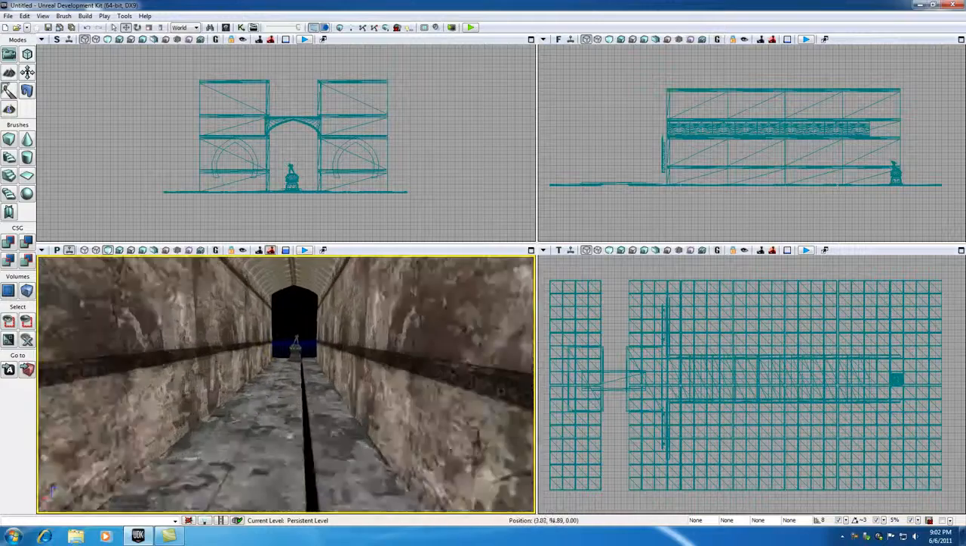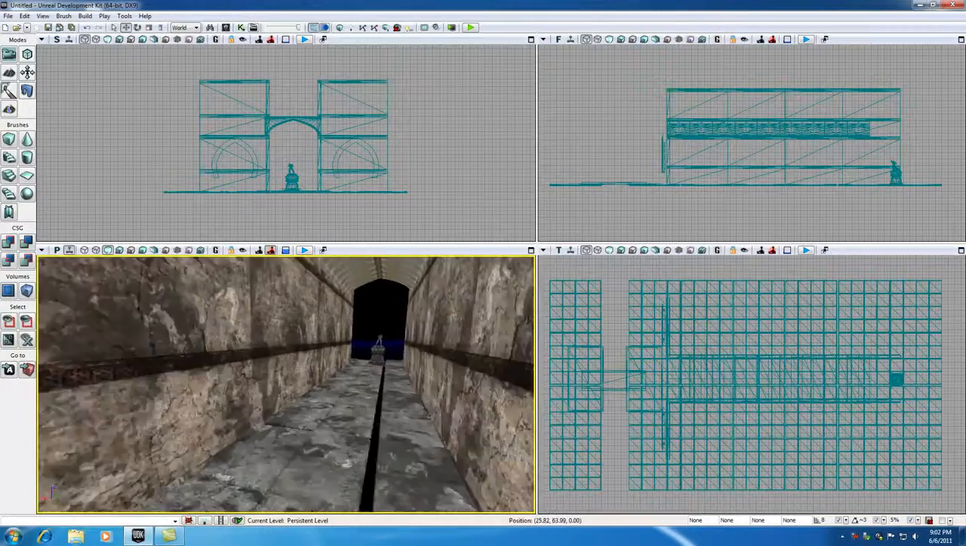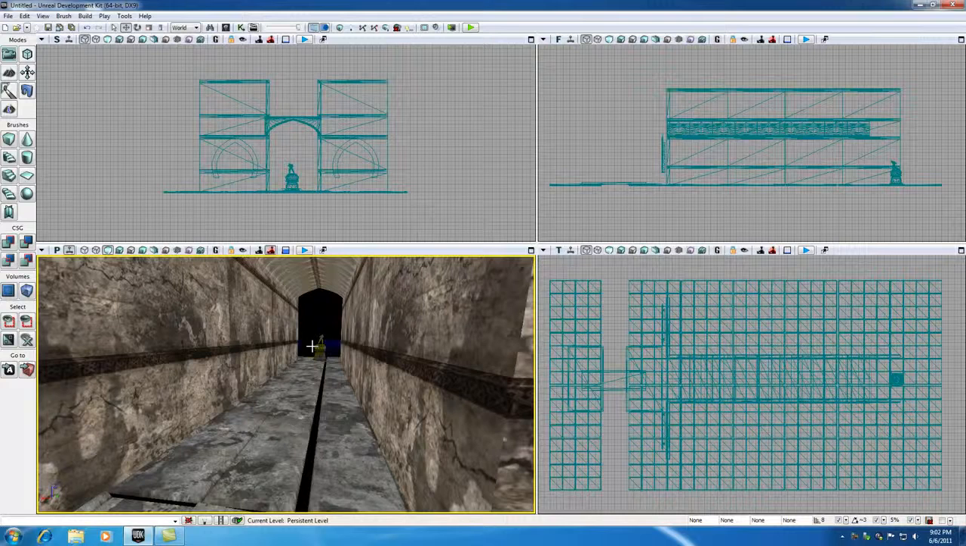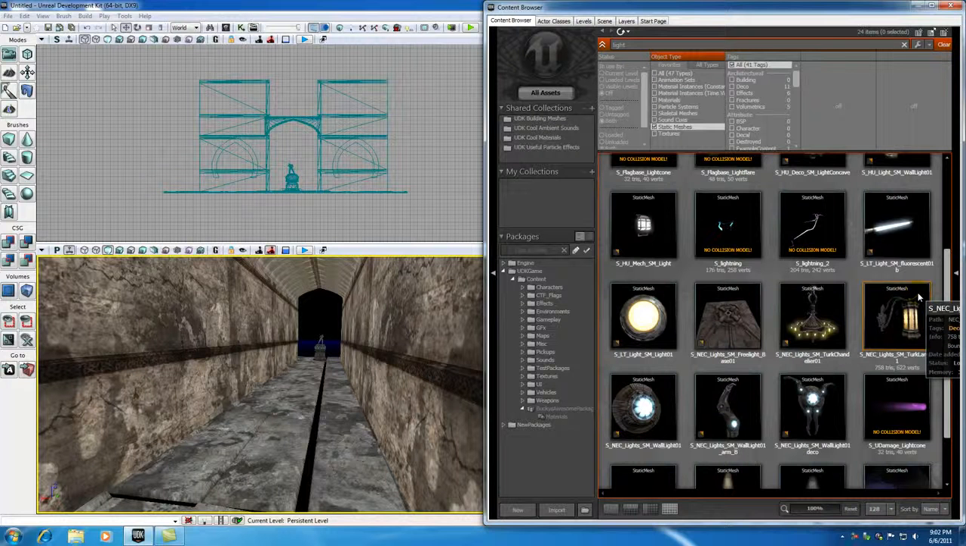So what we're going to be doing is we have the basic shell of our castle made, and now I want to add some lights to it. So let's go ahead and, up in our content browser, I already have my light selected right here because I already did the tutorial. I'm sorry guys. Okay, calm down, Bucky.